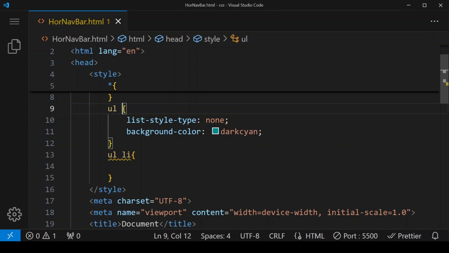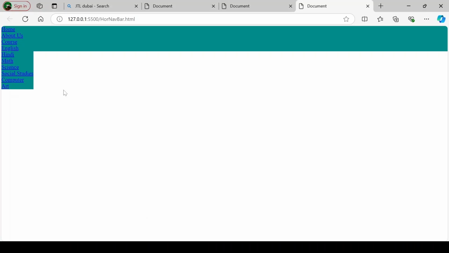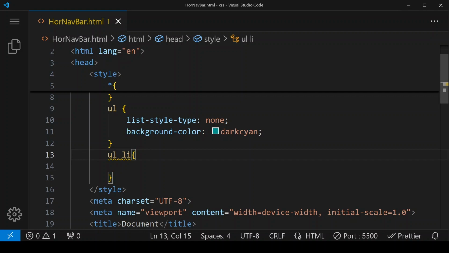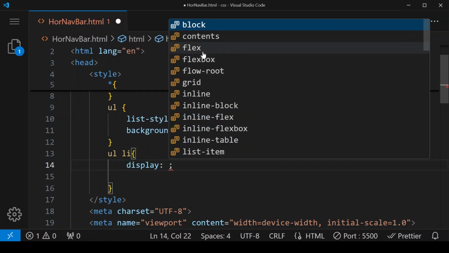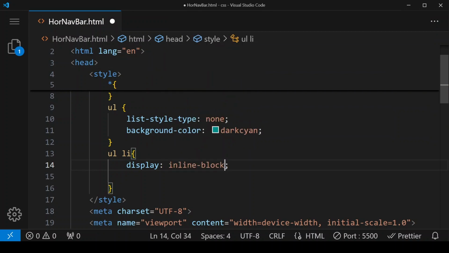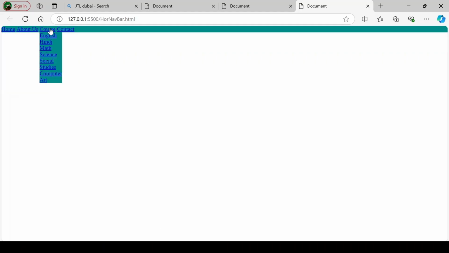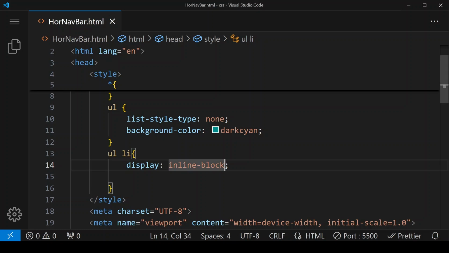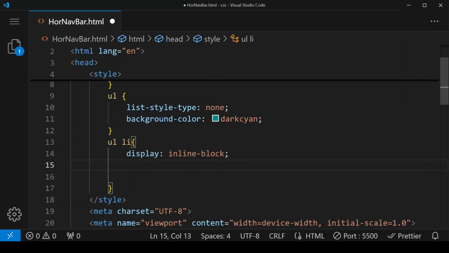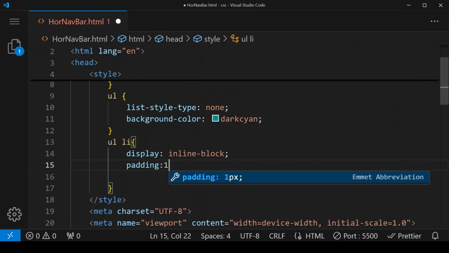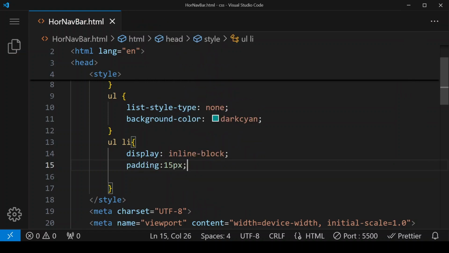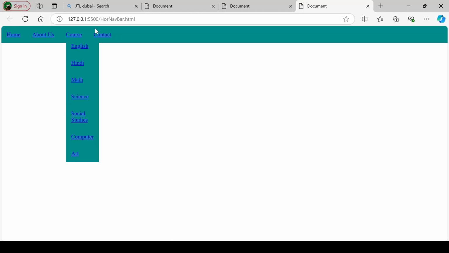This will remove bullets even. And here we are saying UL li, and we are setting the display property to inline-block. Save it. So this is a horizontal list. Our first is home, then about us, then course, contact, and this is the sub list of this course. Now we can give padding here, because with inline-block elements we can give padding and margin. Padding here I'm giving is 15 pixels. So it has got a padding of 15 pixels.